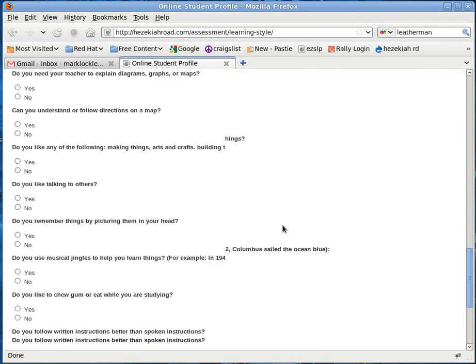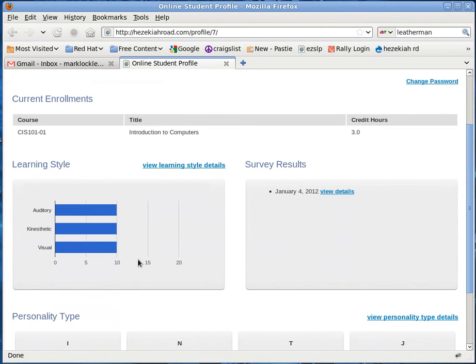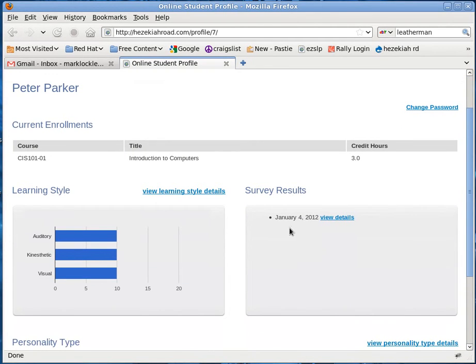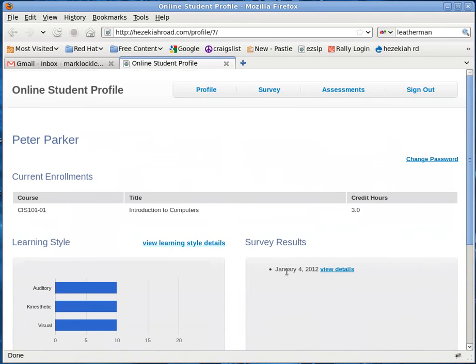All of these are yes/no questions, and again, it just points to their learning style. And again, the results of this survey show up in this learning style, whether they're auditory, kinesthetic, or visual learners. They can take these assessments multiple times. The survey results show up. If they take them multiple times, you'll see the dates there. I think for the learning style and the personality type, the last assessment taken is kind of what shows up here.